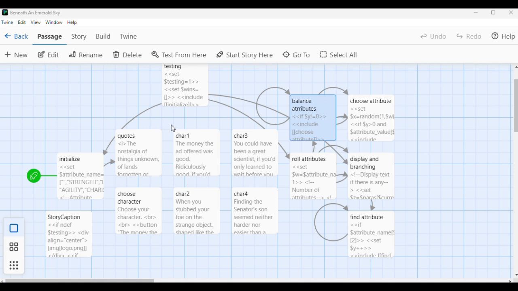In this video, I would like to continue talking about my efforts to improve Beneath an Emerald Sky, the game that I made during the 30-day challenge. So we've been talking about my new method for generating attributes in the last couple of videos, and I'd like to continue doing that in this video.